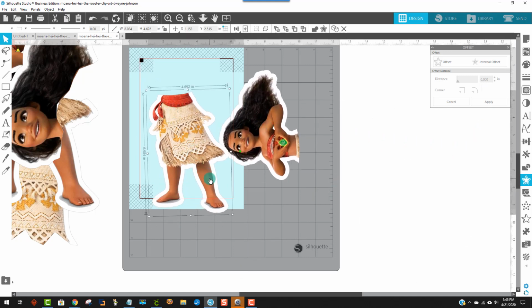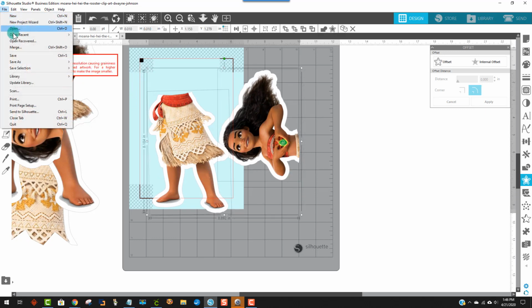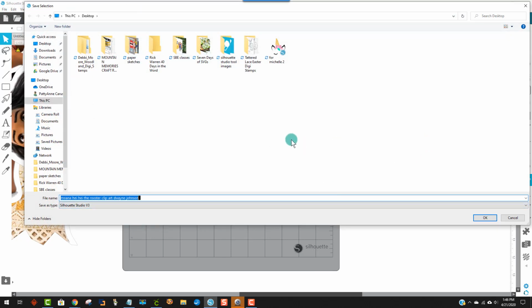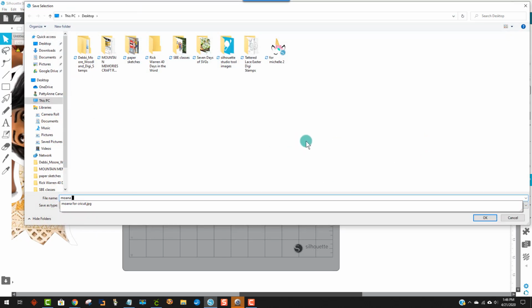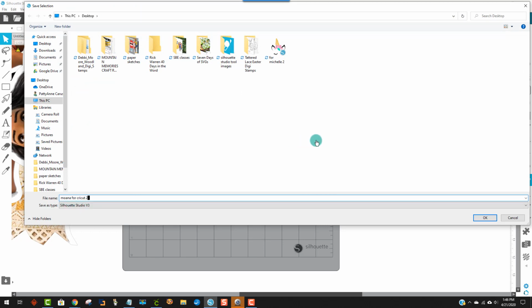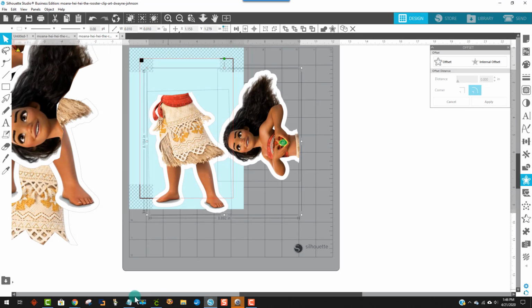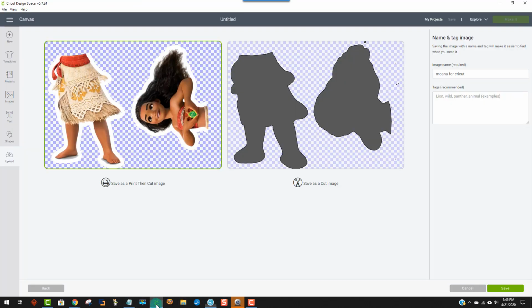So now what I'm going to do is I'm going to select both pieces, go to File, Save Selection, save it to the hard drive, and I'm going to name it Moana for Cricut 2. And you'll see the difference now. Okay, so let's open up Cricut now. On this one, look, you can see, I hope, these little tiny pieces here. Can you see those? Little tiny pieces.